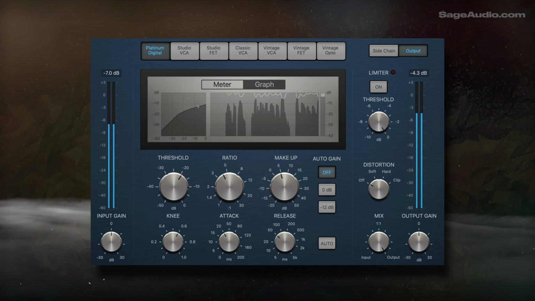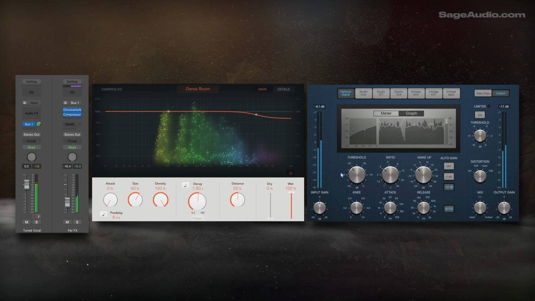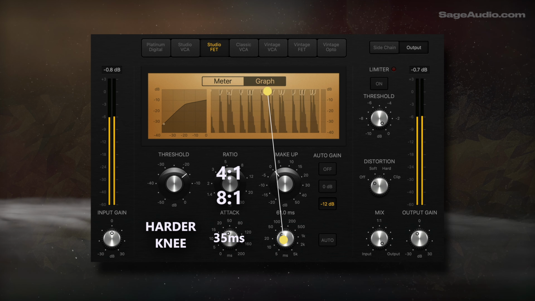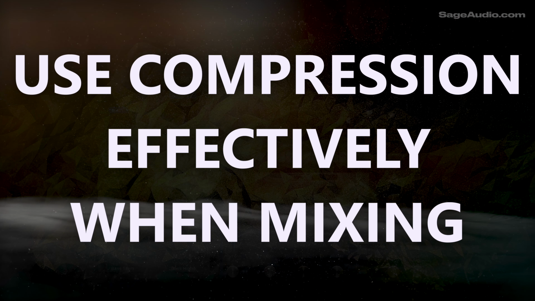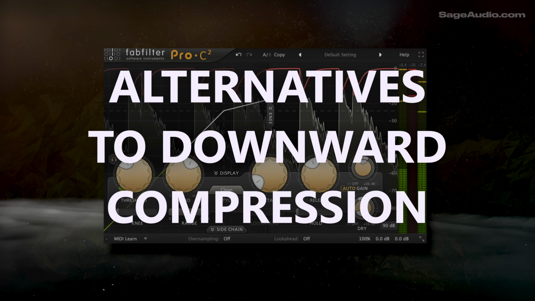Compression is an undeniably important aspect of mixing music. Whether we use it pragmatically or creatively, it helps to understand compression alternatives, some traditional compression settings, and creative compression methods. By the end of the video, you'll be able to use compression effectively when mixing. Let's start with alternatives to downward compression.